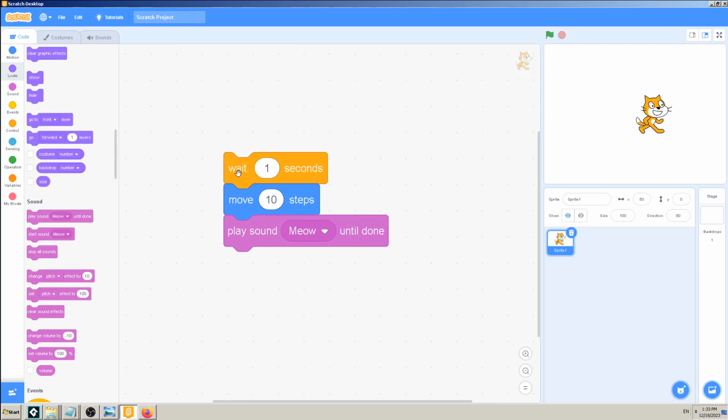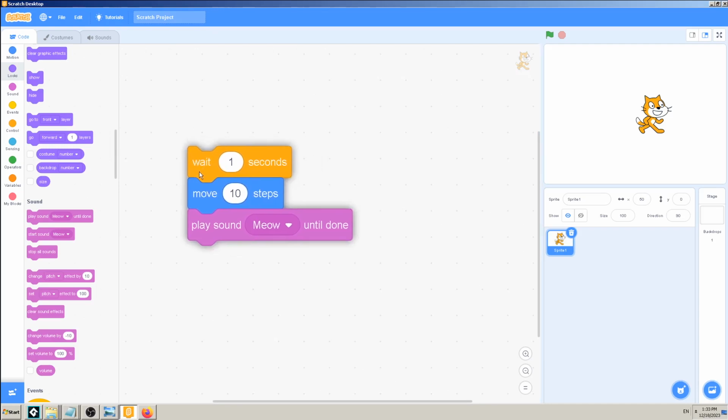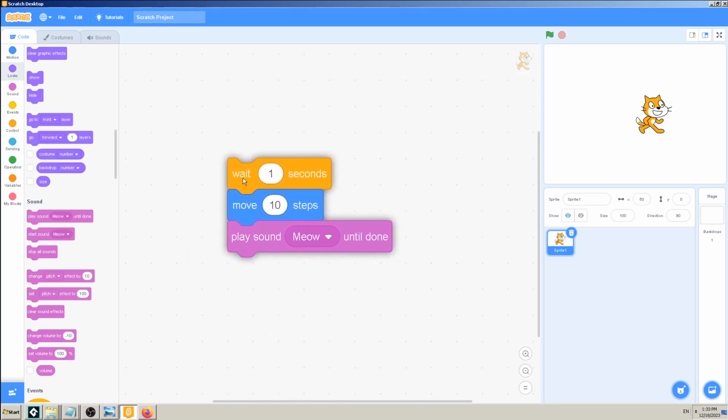So now when I press this code block, which is now made of 3 single blocks, and you can move them all together like this, now my cat will wait for 1 second, move 10 steps, and then play sound meow. Let's see that in action. And it works.